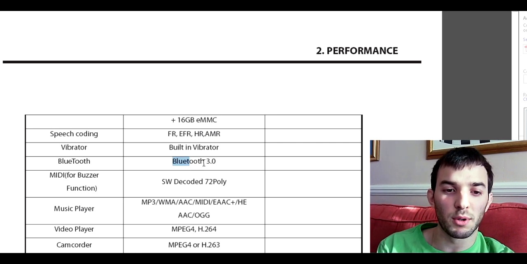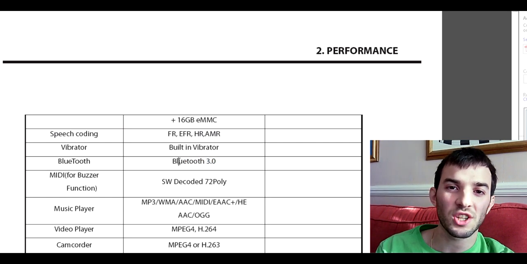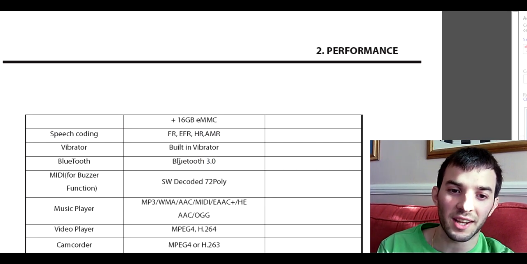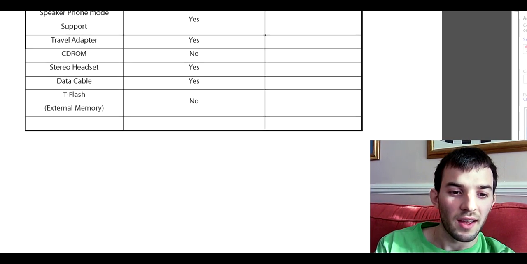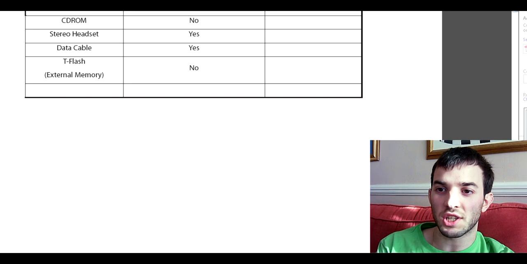What's kind of strange here is this Bluetooth 3.0, and we'd expect Bluetooth 4.0. Again, this could just be a typo, I don't know, but it could easily be a typo in a service manual. It's an easy mistake to make. That's pretty much all I want to show you guys. Actually, there is one more thing.